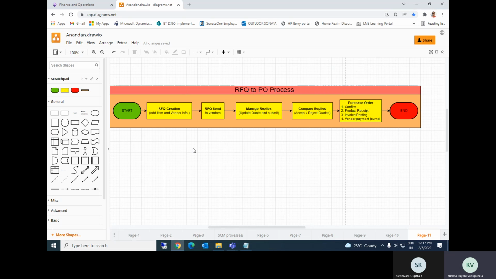In the first stage, we are going to create the request for quotation. While creating the request for quotation, we add the item and the vendor information. After adding vendor and item information, RFQ creation is done. The second step is to send that information to the vendors. There is one button called send. When we click on the send button, this information will be sent to all the vendors.